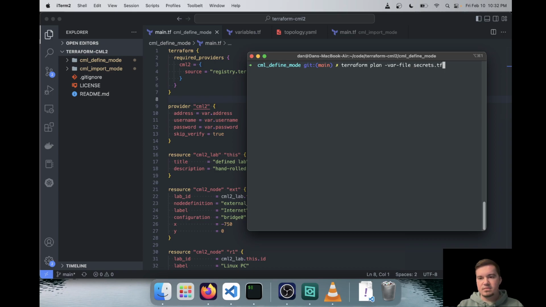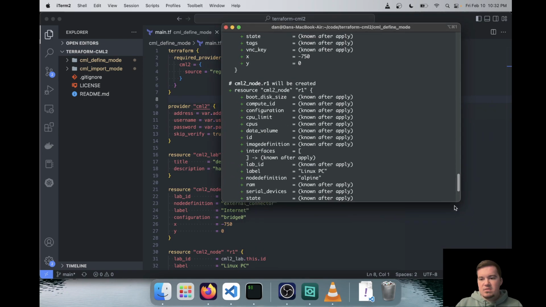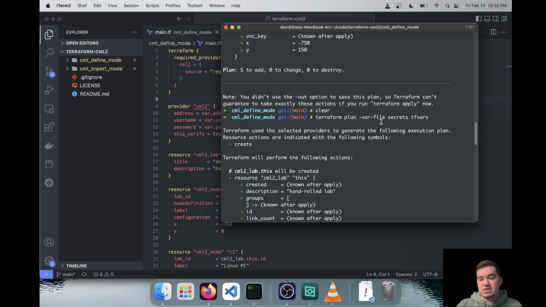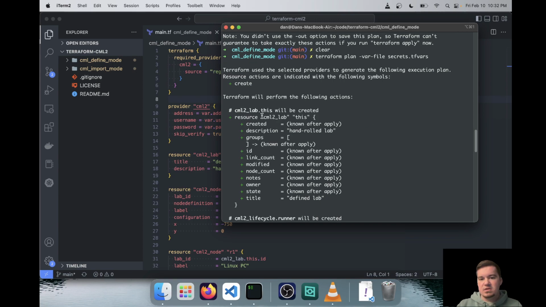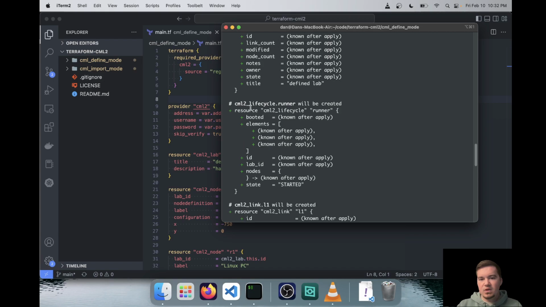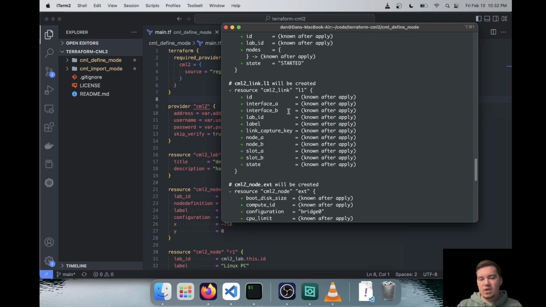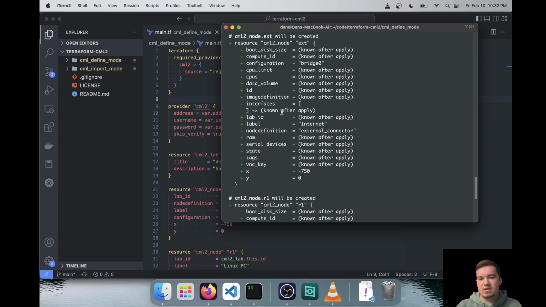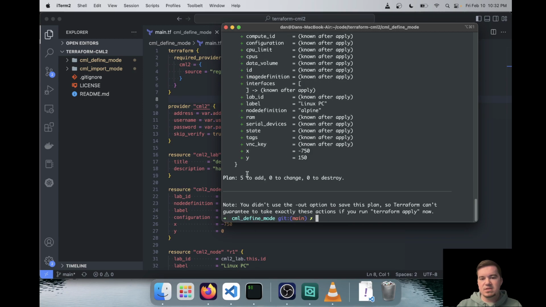I didn't really mention it, but I do have a secrets file that's mostly used for, obviously, secrets: username, password, and even the IP address of your CML instance. But you can see here, there's a lab that will be created, a lifecycle, using the lifecycle resource, will be created. And it goes through and says every little resource that will be deployed in the environment. Now, I don't have this currently deployed, so everything's going to show as plus, and there won't be any minuses.